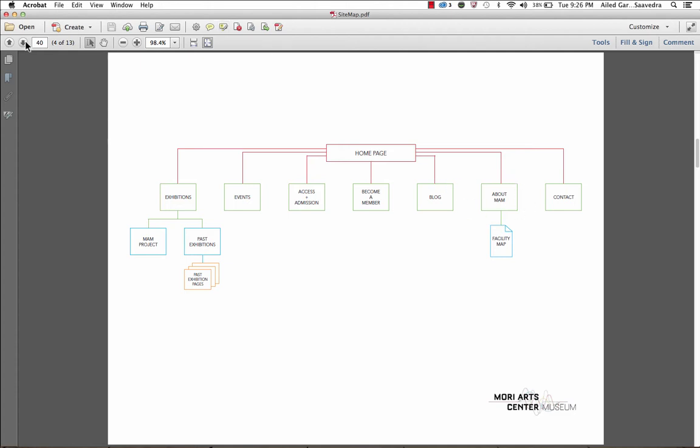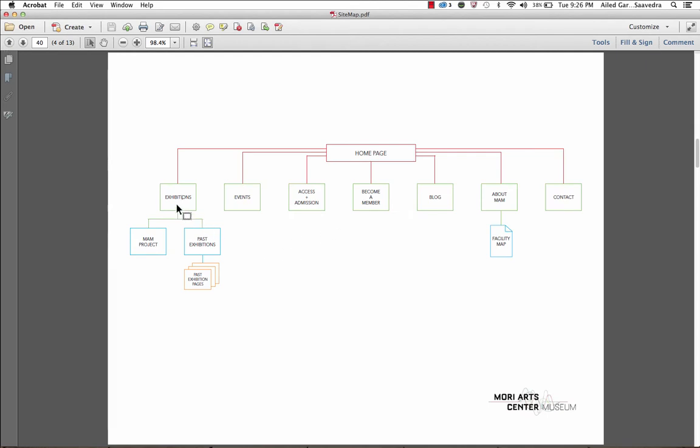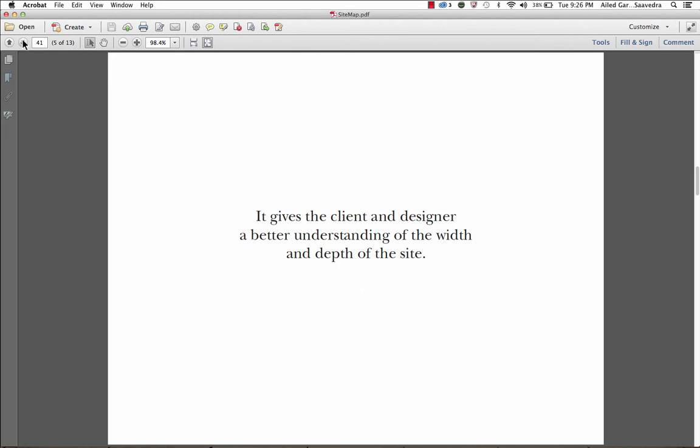All right. So some of that information I went through here, I'm going to go back over. It gives the client and designer a better understanding of the width of the site and the depth of the site. So how many pages are there, branching out as your options. That's the width of the site, and then how many pages deep it is also. Okay, so the depth of the site.